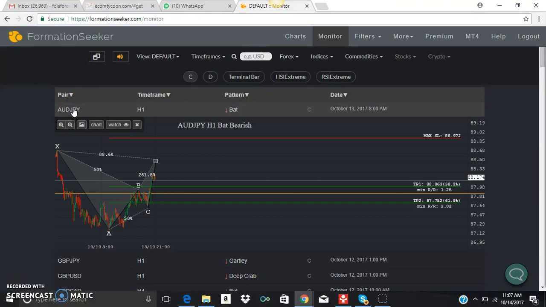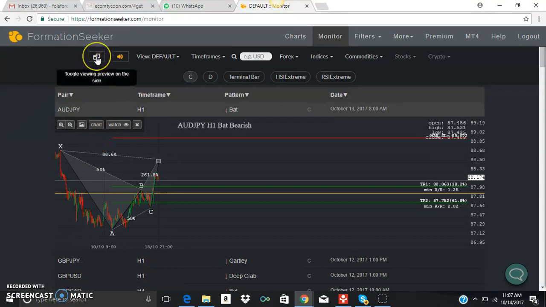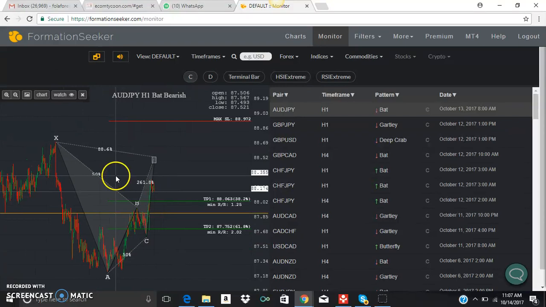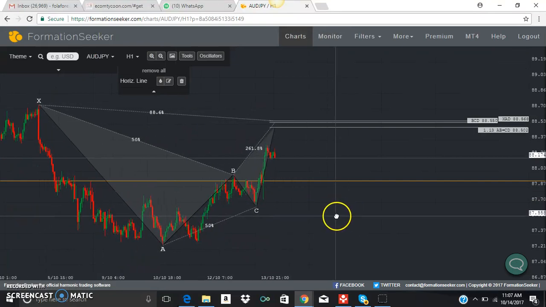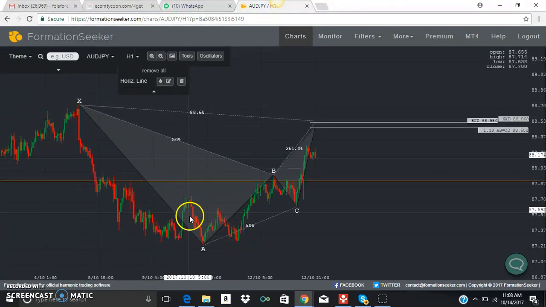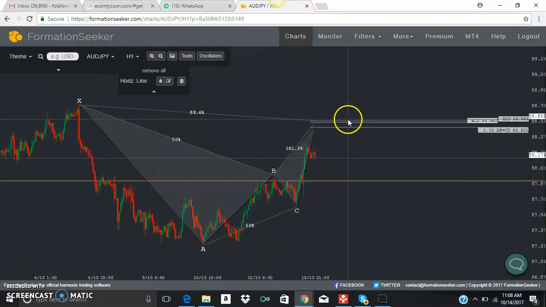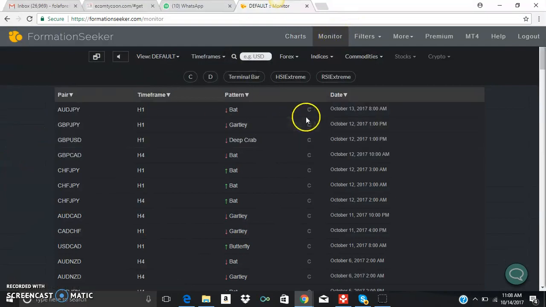AUDJPY. Click on it. Once you click on AUDJPY, it's going to show right under this. You may click on chart, or you can use the toggle view. The toggle view displays it by the side, like this, I have it here. Now let's click on chart so we can see it big. What does this mean? This is telling us that we have the X, the A, the B, the C, but price has not gotten to the D leg. That is why this is in the C category. Are you seeing it? So all of these are emerging patterns.